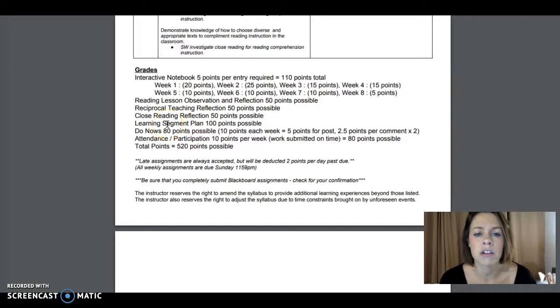You will complete a learning segment plan, which is like a 3 to 5 lesson mini unit for reading comprehension. And your Do Nows, which are your discussion boards, are worth 10 points each week. You get 5 points for your post and 2.5 points per comment, and you are expected to make 2 comments on your peer posts. And again, if you are completing your work on time, you are getting your 10 points per week.